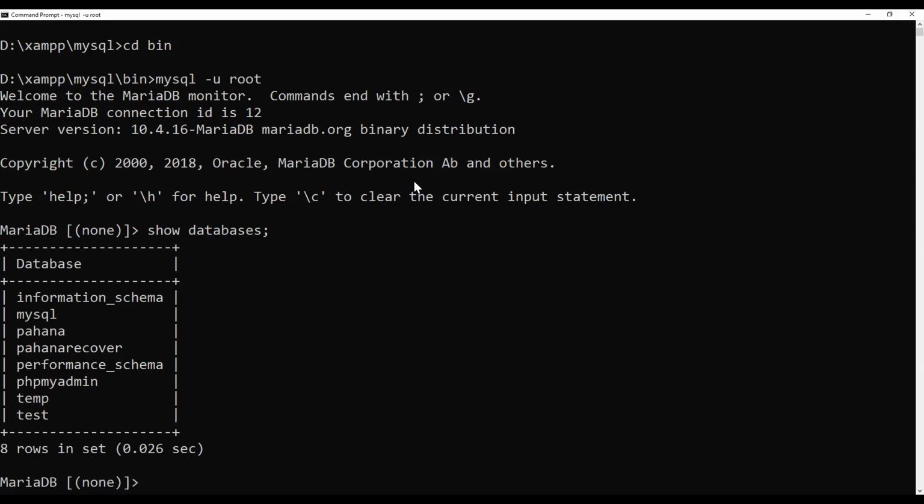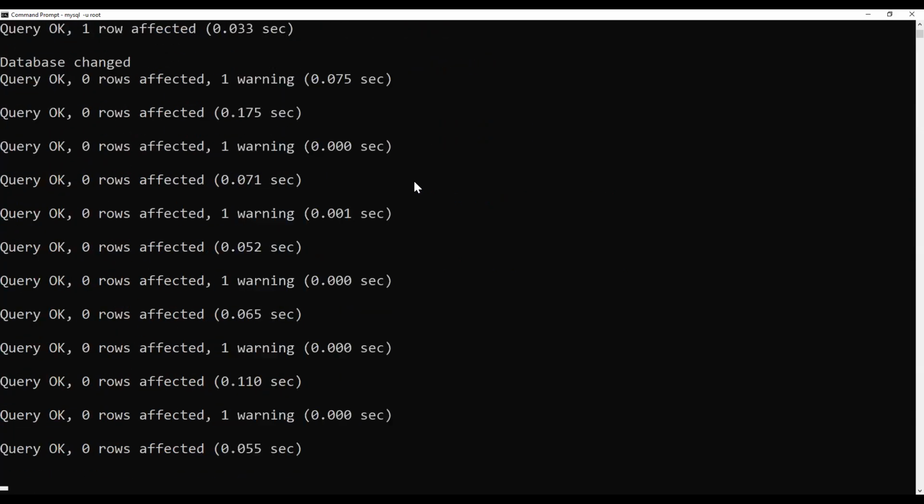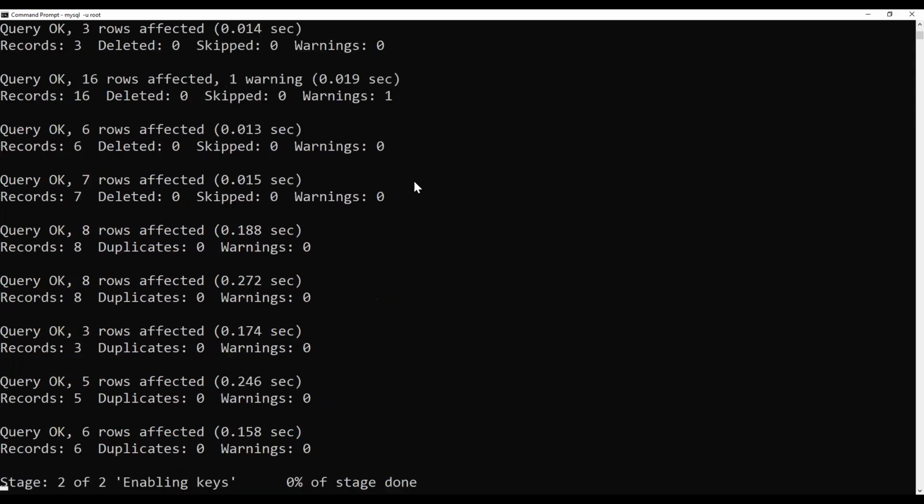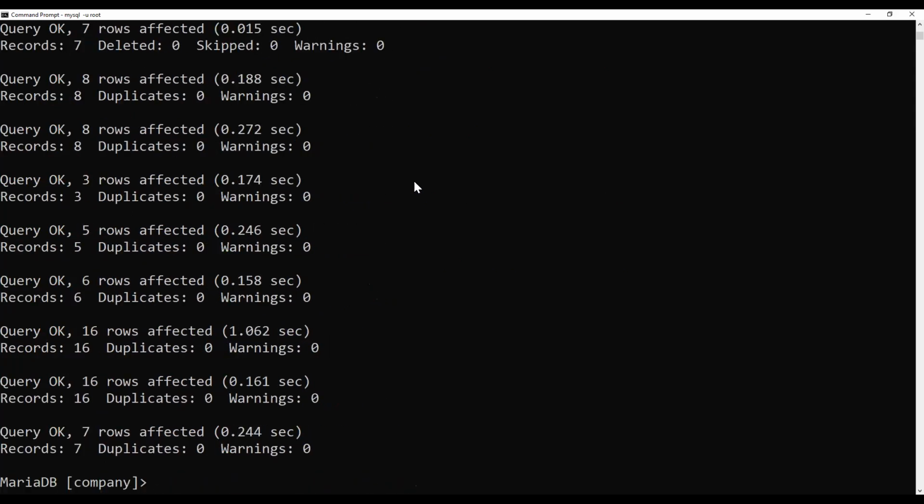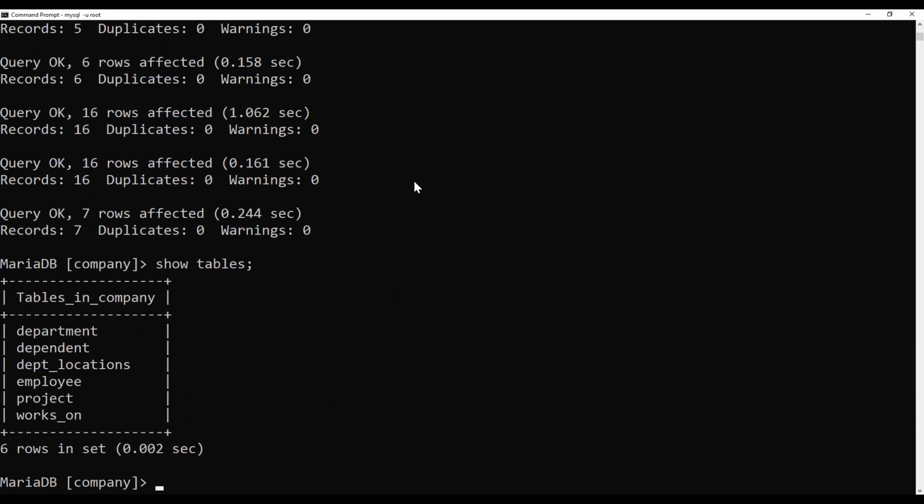So now I'm going to load this. For example, I'm going to say source company.sql, which will actually create the tables for me. So it'll execute the scripts. Now I think I'm in the company database. Now I can say show tables. Okay, here is the table set.